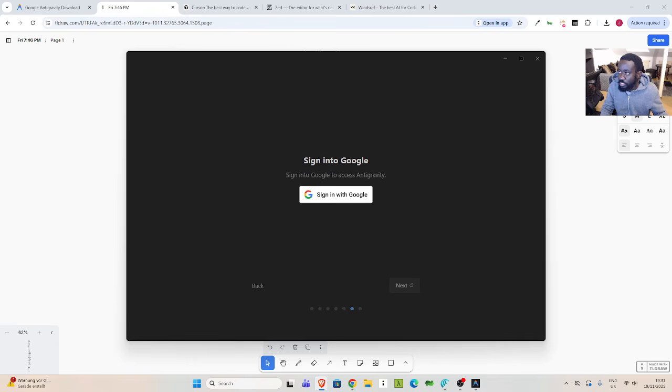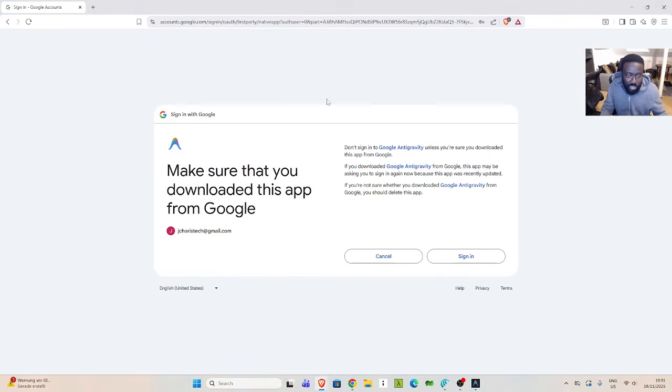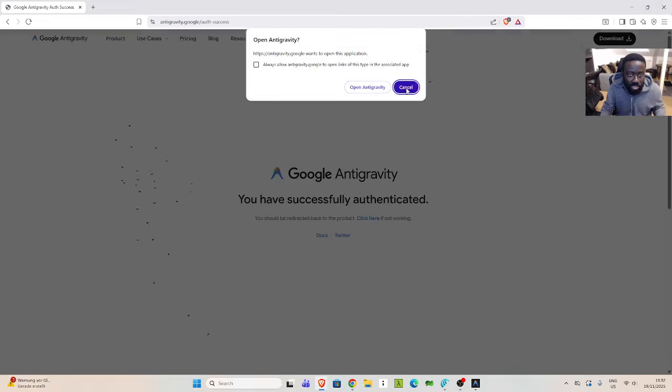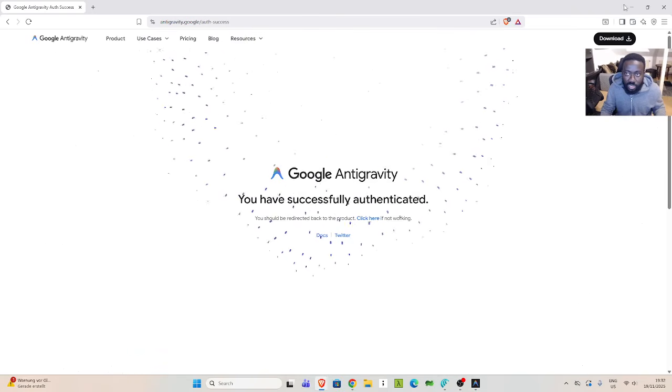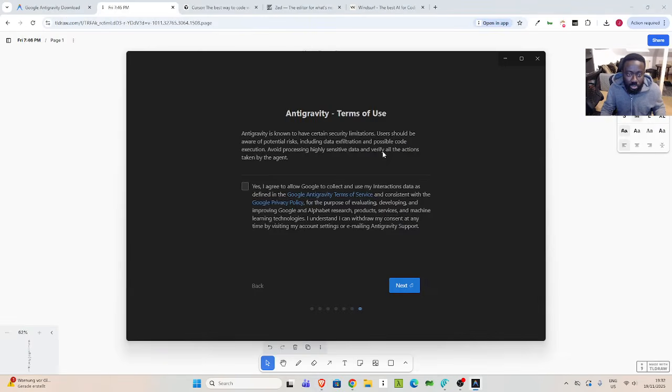It asks you some questions, which is here. I'll show you the question. So this is the question it's asking. Make sure that you download the app from Google. Yes, sign in. Then it's going to sign in, right? So open Antigravity, and it's going to use this one to open it. So it's going to give you this information. Yes, I allow.